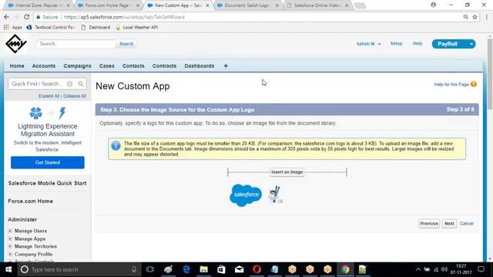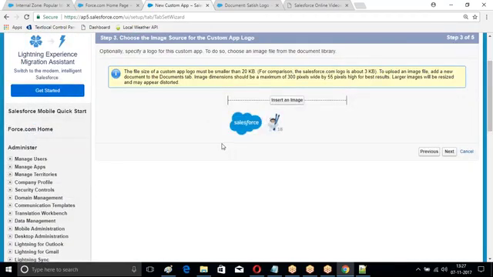Then next, what is the logo? First, create the logos in a document, upload the logos in the document, then use it. If you don't upload any document, the Salesforce logo will come. What is the size of the logo? Minimum 3 KB, maximum 20 KB. Width and height are 300 pixels and 55 pixels.